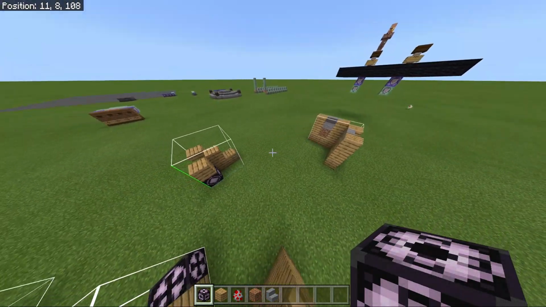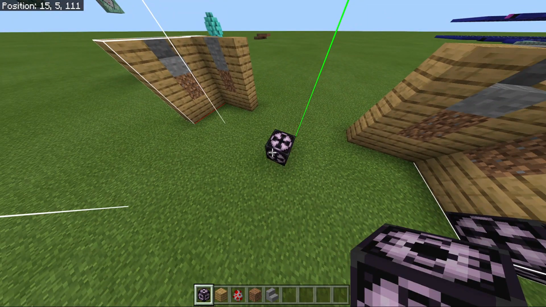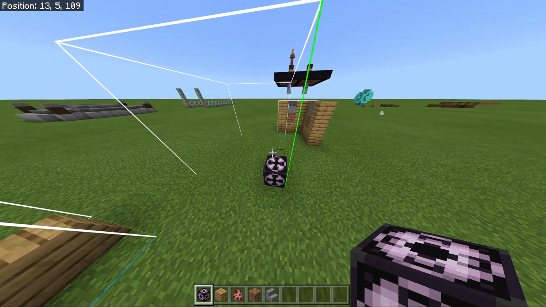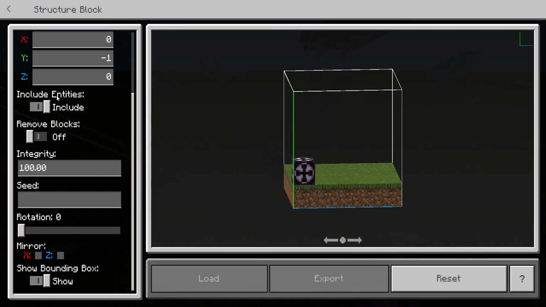So yeah, that's how you can rotate your builds. That is probably the most useful function of the structure blocks. Most of it is similar to the clone command. So obviously you can copy stuff, but this one you can actually rotate it. So that's pretty cool. And then obviously if you want to mirror it over the X, you can, or the Z, you can, and then again the bounding box, right?